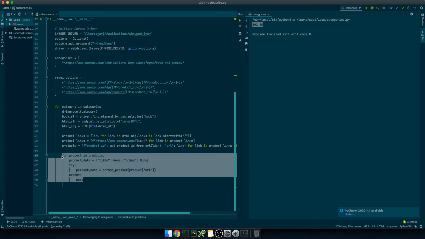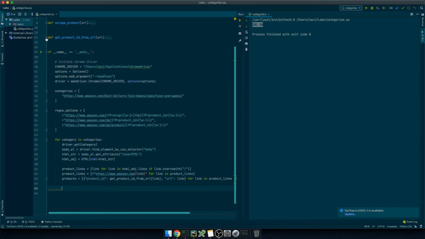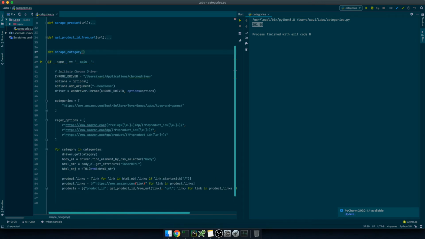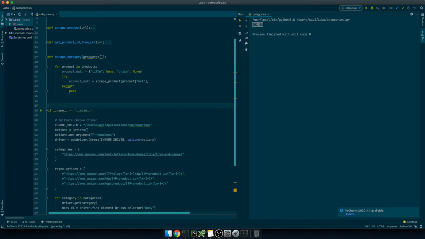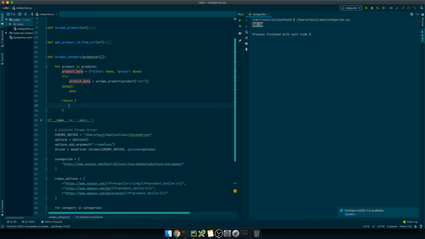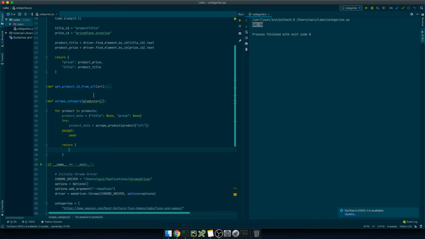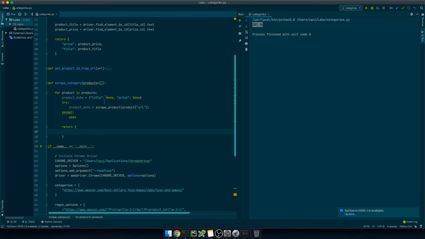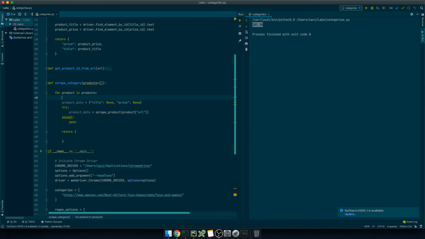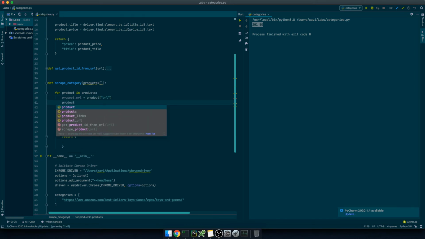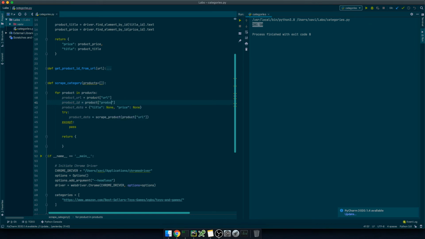Let's capture what we've done before in a new function, and I'm gonna call it scrape category. We'll need products as an argument, and we'll loop for each product in the array. We're gonna scrape that product and return product data. Actually, let's change it and return as well a JSON object as we did for the scrape product function. So in product data, we are scraping the price and title. And from this variable, from products, we have the product URL and product ID. So let's initiate product URL equals product URL and product ID equals product ID.